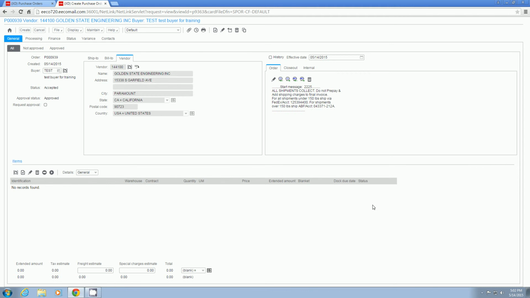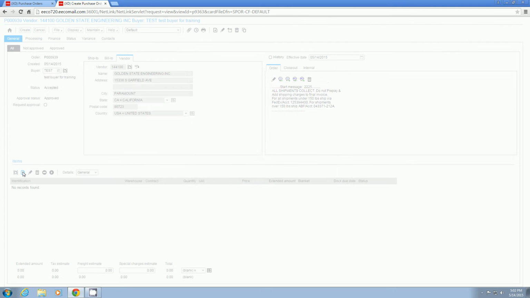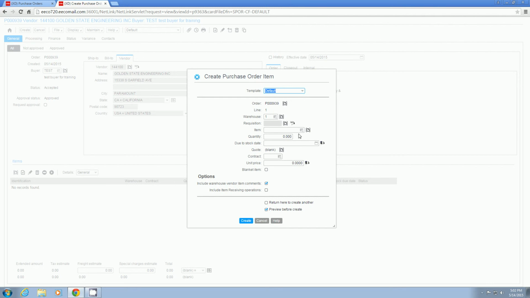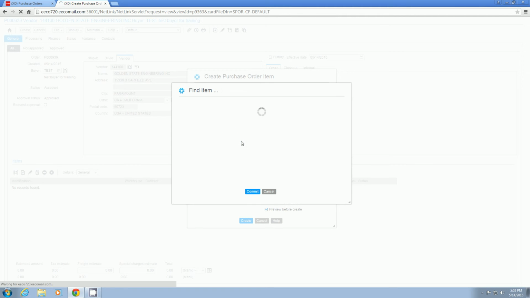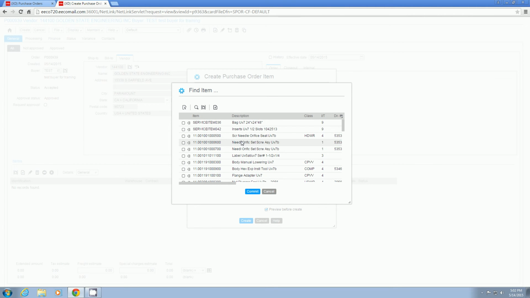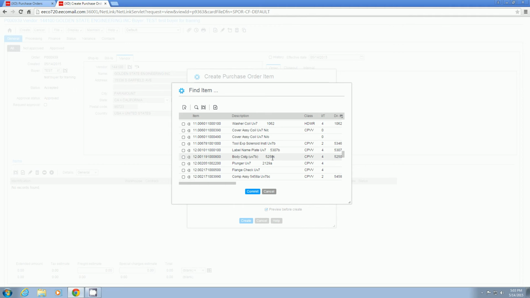This area is where we enter our part numbers that we want to purchase. Use the create button. In the item, we're going to use the magnifying glass. Click right there, and we're going to type in this case UV7. I'm going to buy a UV7 casting, I hope. Hit continue, it'll display all the items that have UV7 in the name. I select the UV7 body casting right here.